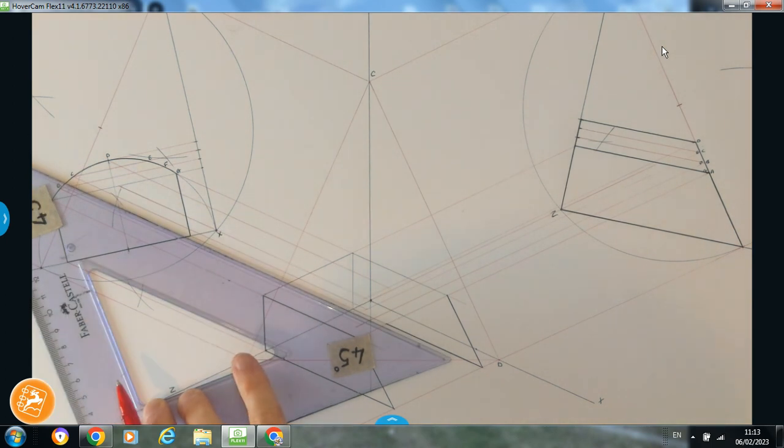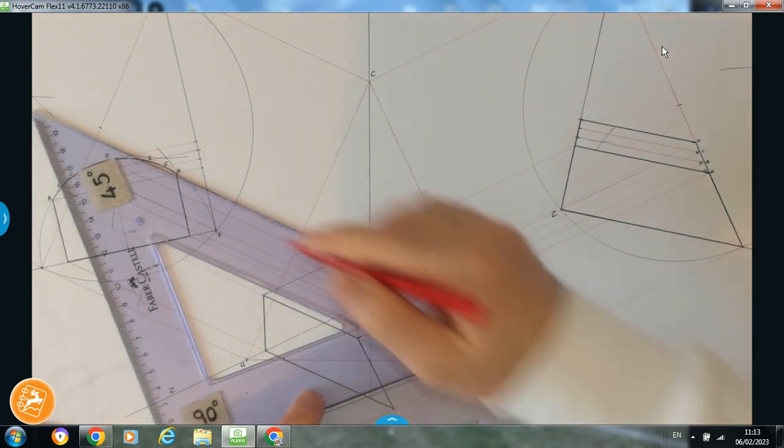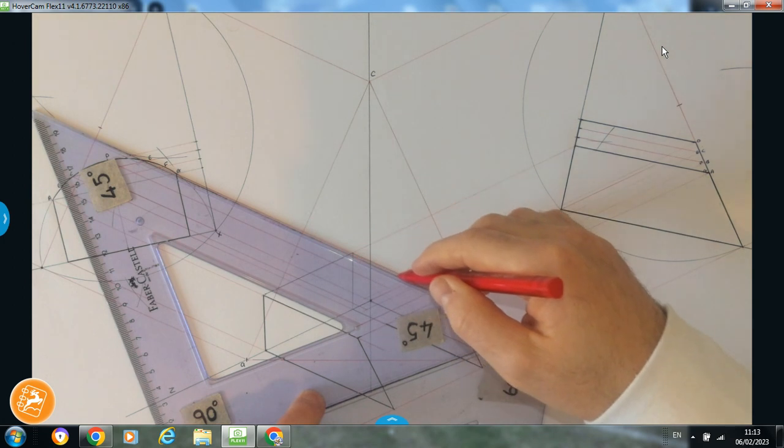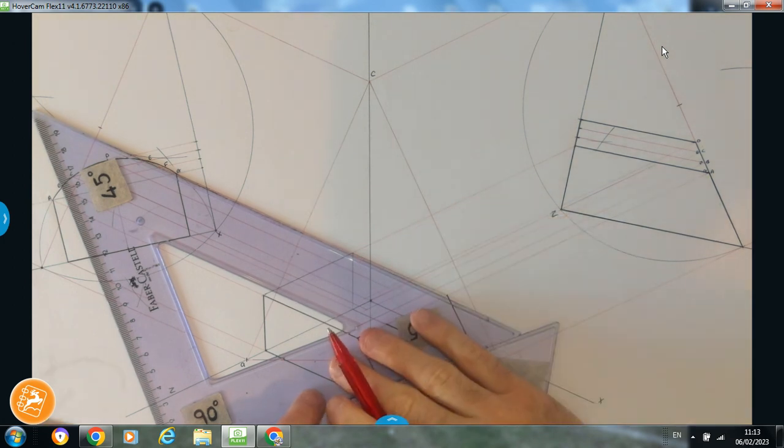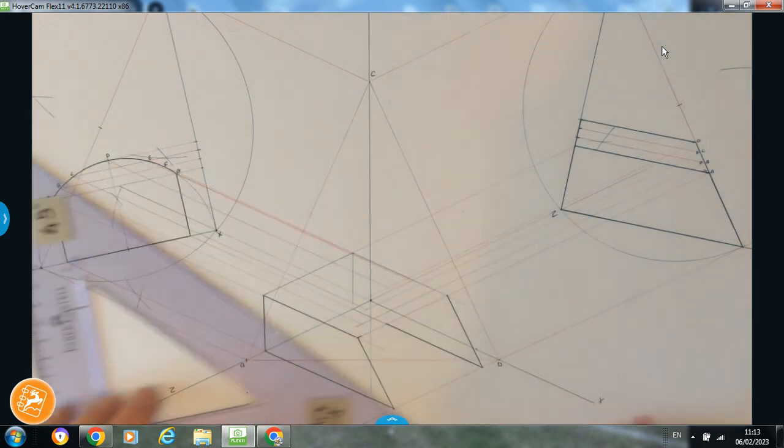Put it back down and actually go across the other way. Just move my set square. Running out of space. Then I've got E. And I've got F. And obviously G is already got.